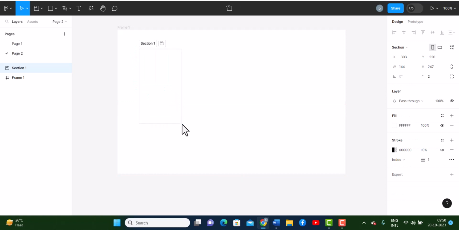Now you can use the section as a frame within a frame, or you can use the section as a text box, or you can use it as an image scroller. Whatever you choose to do. You can even add groups of elements within a section.